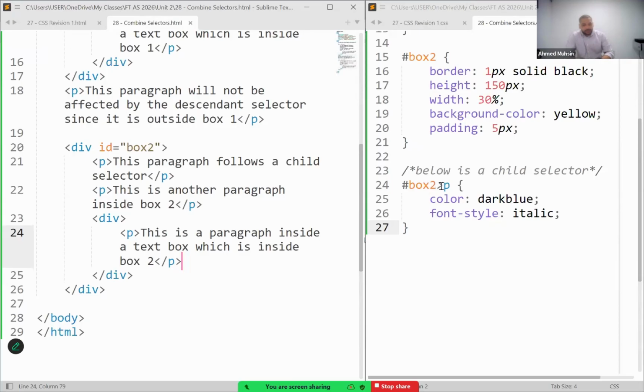This is the angle bracket, not the full stop. Okay? So we call this a child selector. Apply it only to the children of box 2. Apply it only to the children paragraph tags of box 2. Okay?